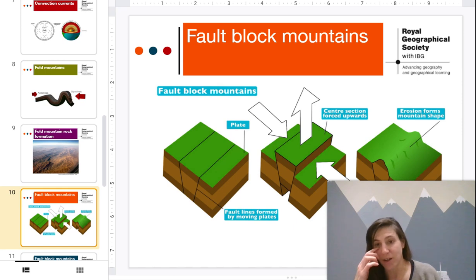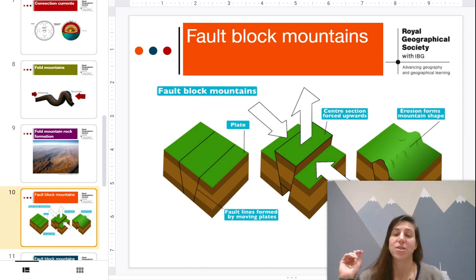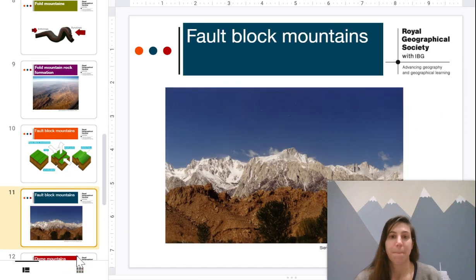And one of the mountains that have inspired me to do this painting behind me are the Sierra Nevadas. And they're a mountain range in California. So the Sierra Nevada mountains are an example of a fault block mountain. Let's take a look. Here's a picture of the Sierra Nevadas.